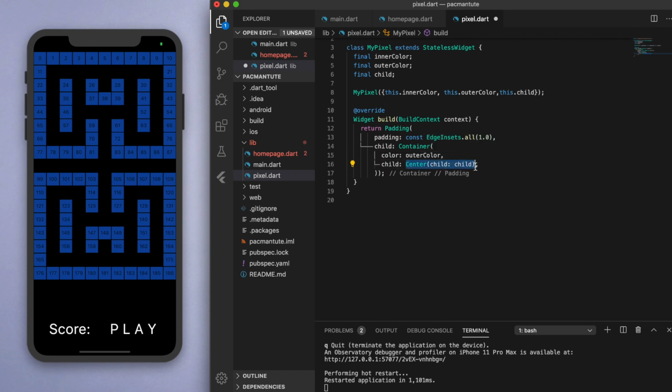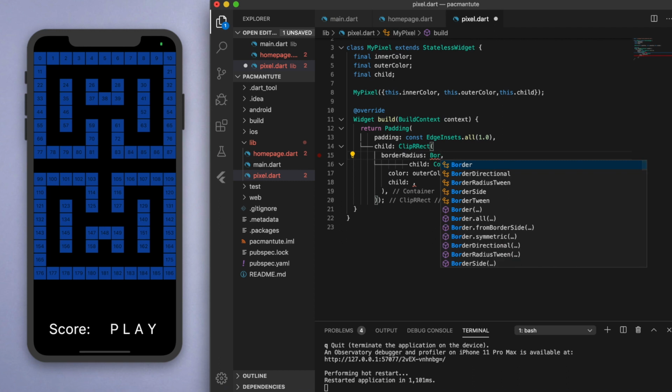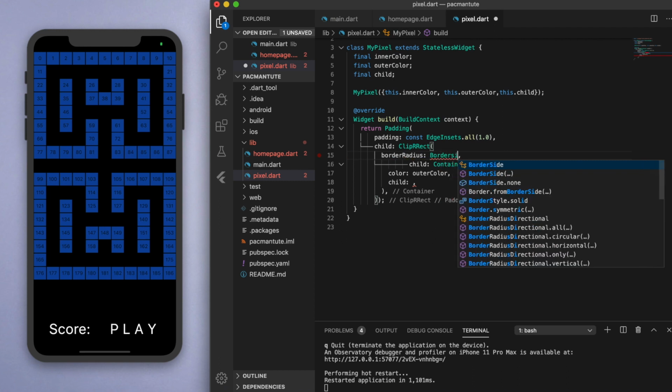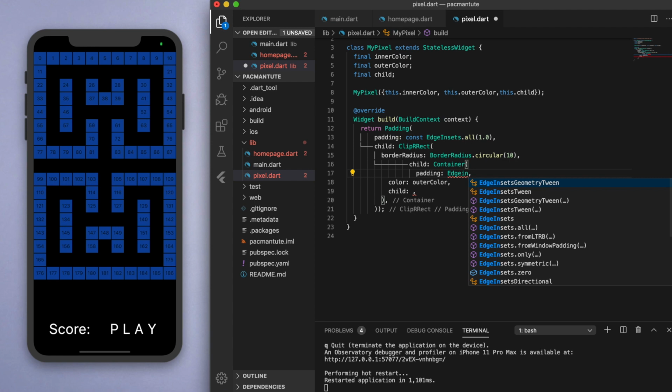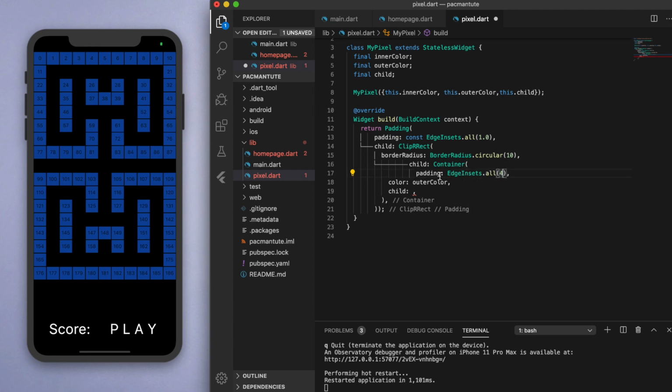and just take this guy. This is one of my favorite widgets here, the clip round rectangle, which just makes these squares round. So you're going to have to specify a radius. You can choose this option that says circular. Yeah, border radius dot circular. Let's set it to be 10 for now. So a container with an outer color and just with a bit of padding, edge insets, or say like 4.